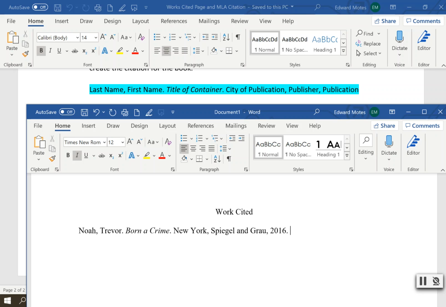And if you're having trouble figuring it out, find the title page, take a picture of it, and email it to me, and I'll tell you what that information is. Take a picture of the back of the title page so I can show you what the copyright is.